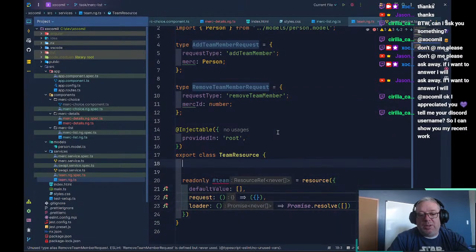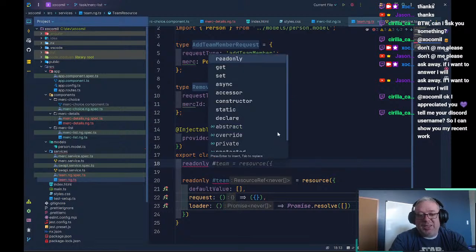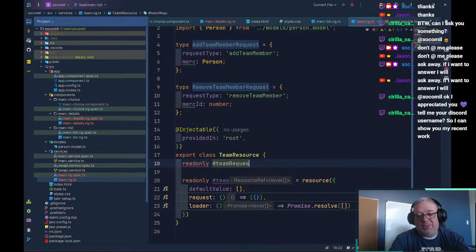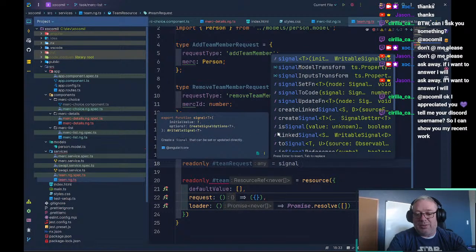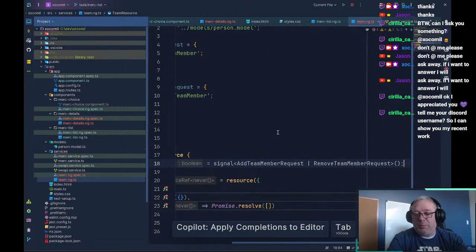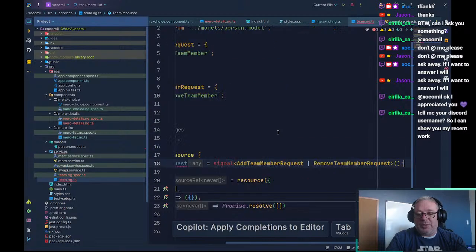And so now what we can do is set up a signal. So we can do read only teamRequest equals, and now we can just say, hey, it's a signal of type add or remove, right? Add team request or remove team request, right?